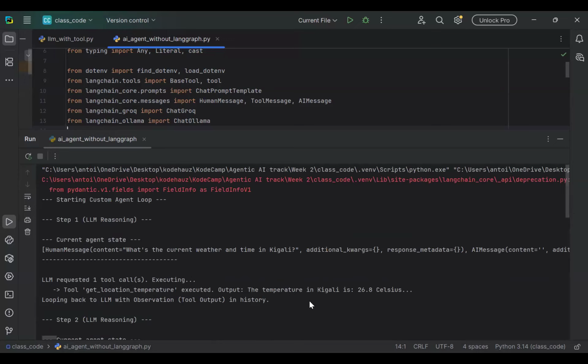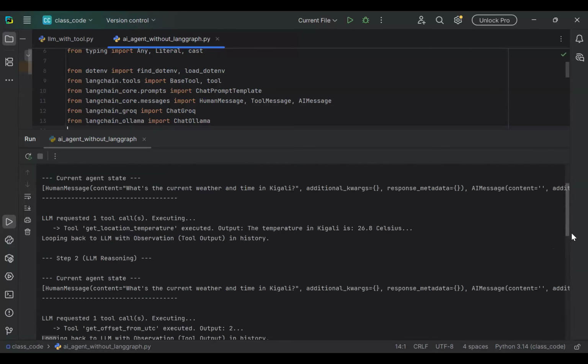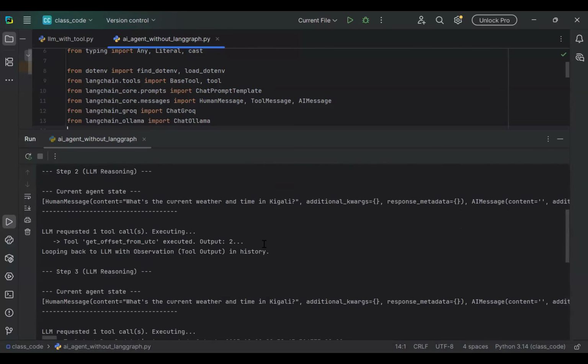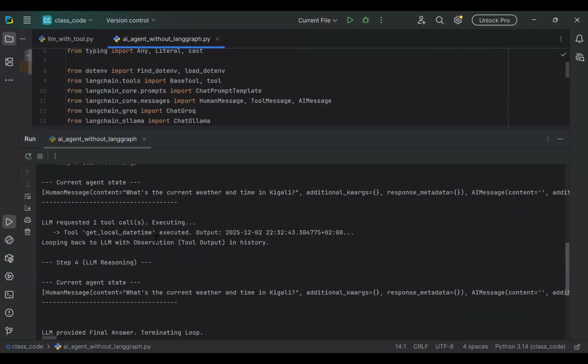First, it called get location temperature. It got a value from the tool. Next, it called get offset from UTC. It got a value, and then it called get local date time and got a value. But one thing I give to it is that even though it did not make use of that optimization of making parallel calls, at least it sequenced correctly. It did not try to call get local date time without first calling get offset from UTC. So in that, the reasoning is correct.